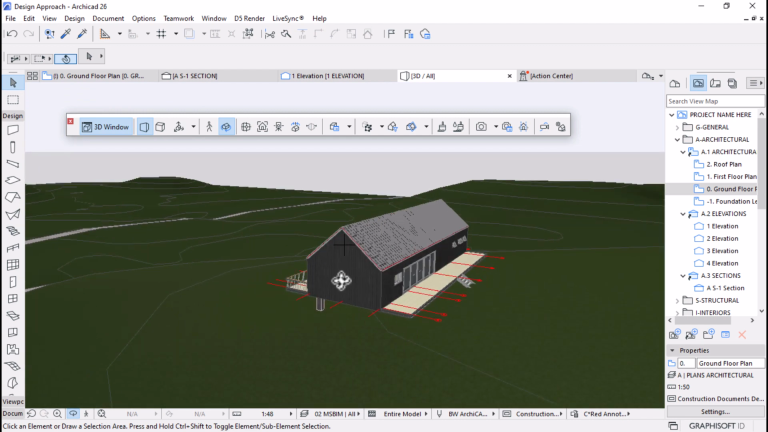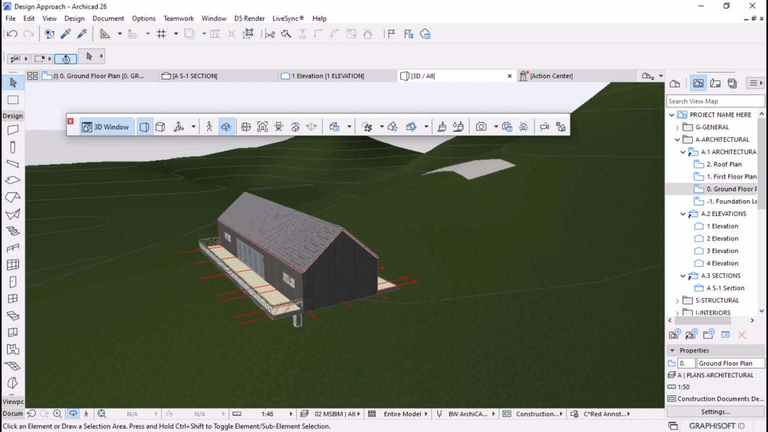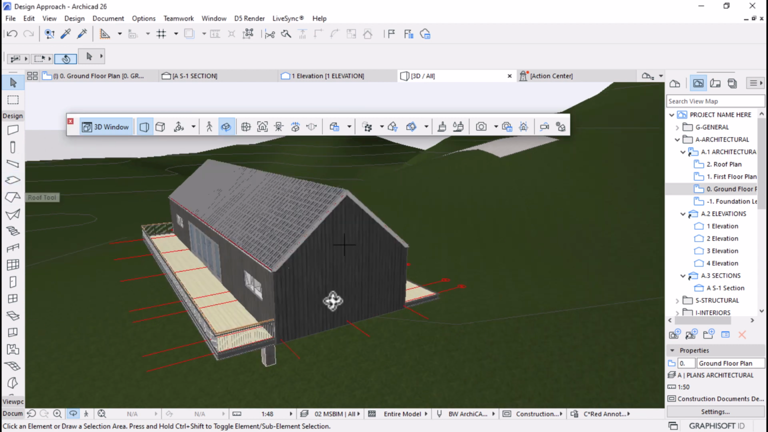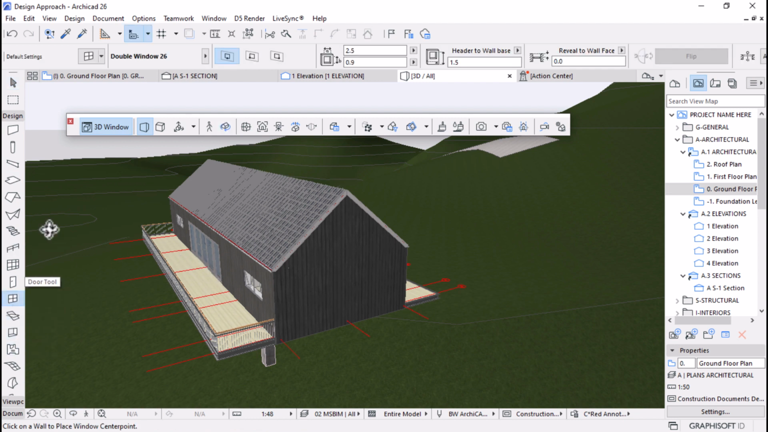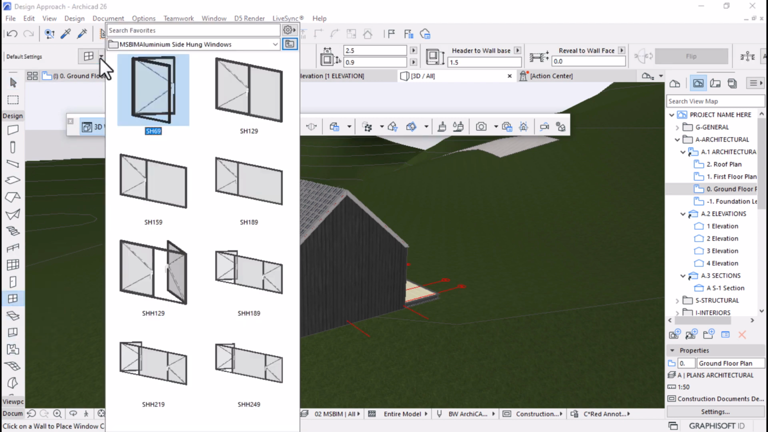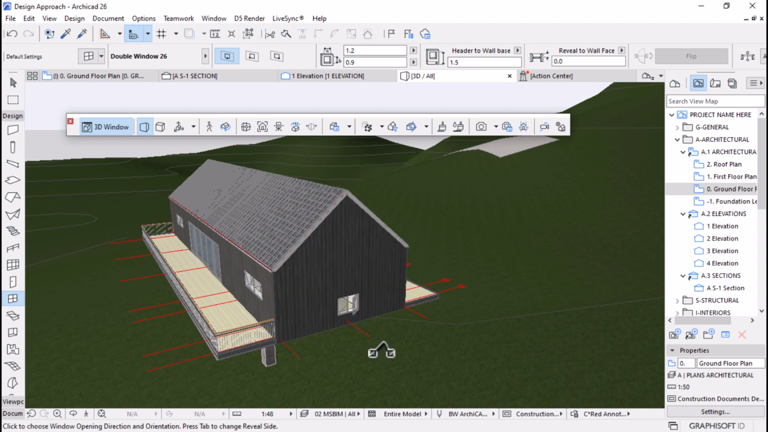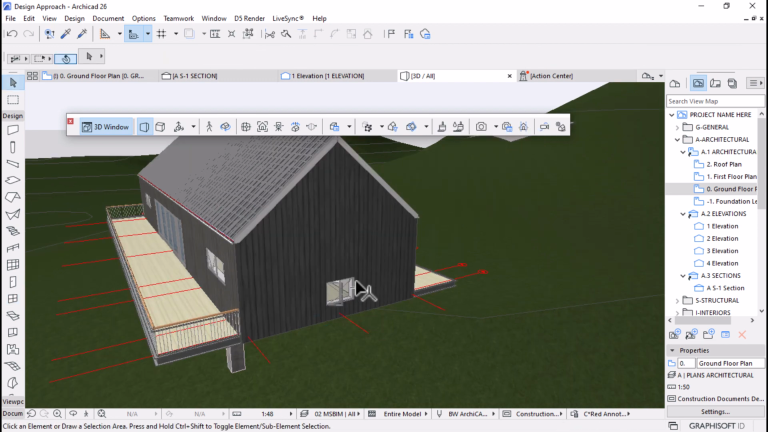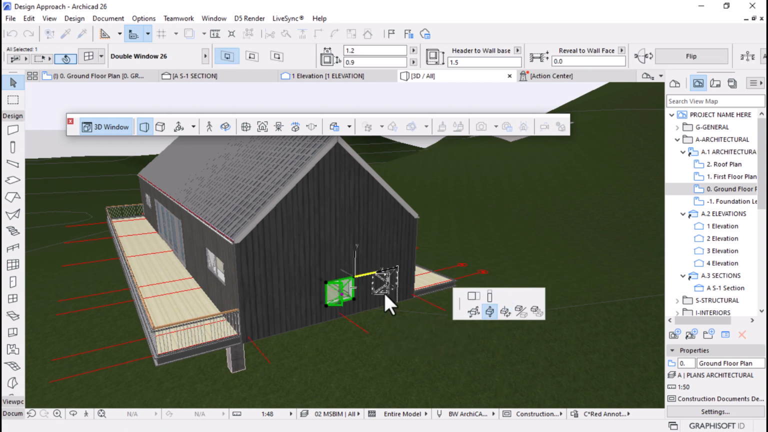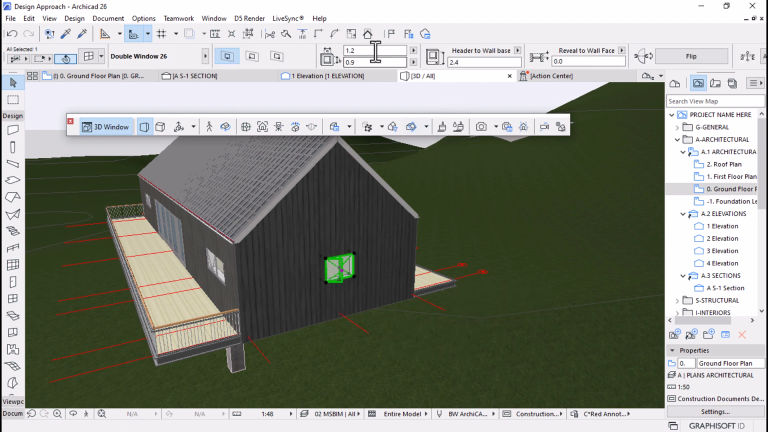We need to place some windows. We have 2 windows on the sides. Let me check first what kind of window do we have. Let's say window. Open the favorites. I'm looking for something simple. To this. Yes. Let's raise it to the window height. Set this to 2 meters, the height to 1.5.